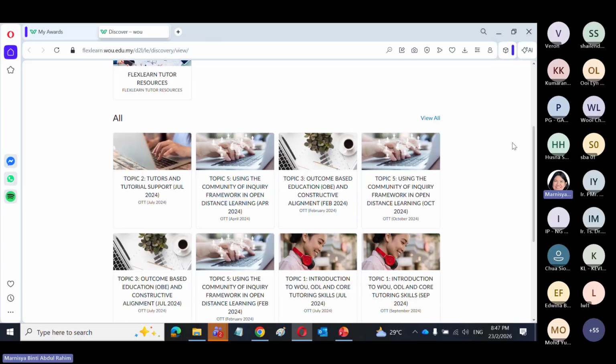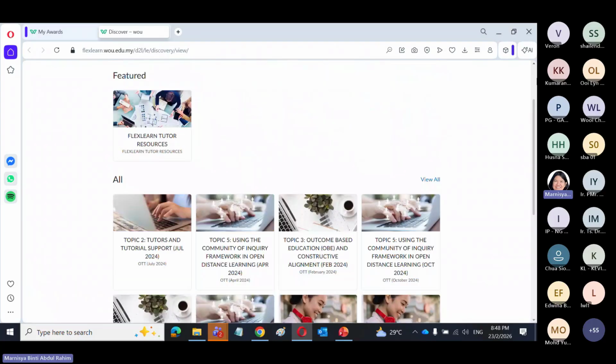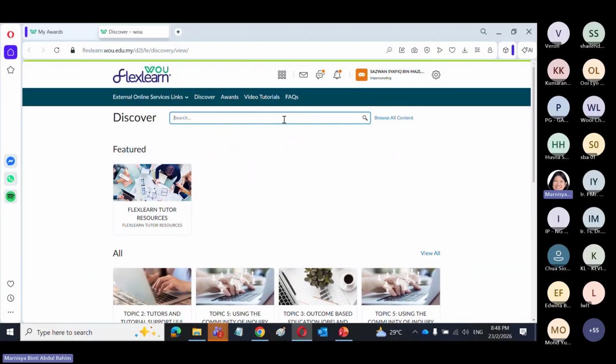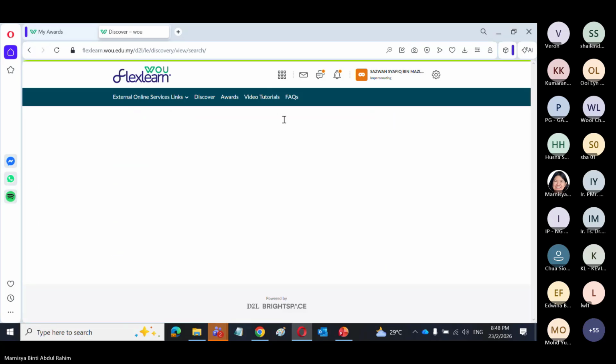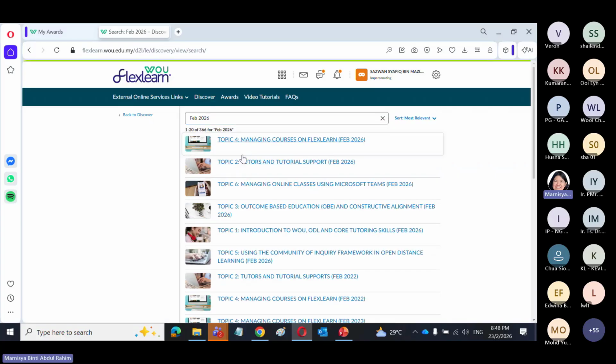Okay. So using the community one, you still don't have topic 5. But just take the April one. Sekejap ya, I'll look for the updated one. Updated. Okay. Research first. February 26. So you still need topic 6, managing online classes using Microsoft Teams, and I think 4, Kak. 4 and 5. I think 4 and 5.